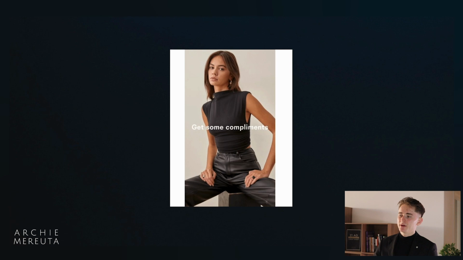So again, here we have an image, "get some compliments," which speaks directly to the emotional needs and emotional desires, to why they would want some kind of clothing: because they want to get compliments from their peers, from their friends. So it's very, very benefit driven. It's short, sweet, exactly how we want to create.